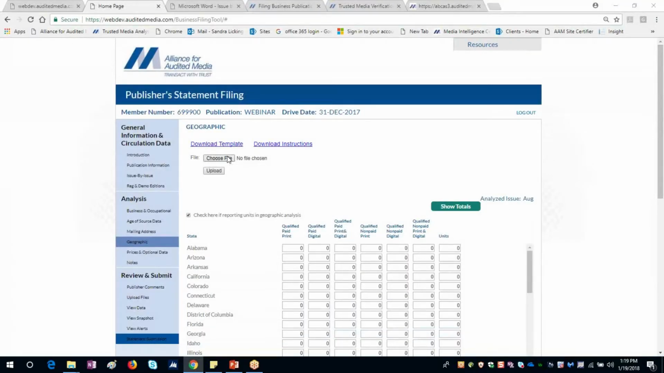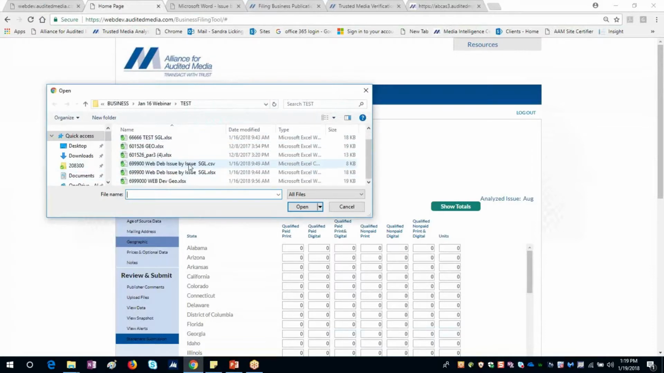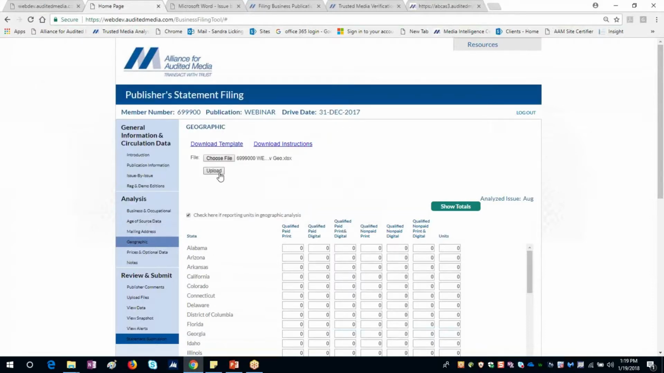So with that, I'm going to choose a file here. I'm going to do my geo here. Hold on a second here, make sure I get the right one. I'm going to click upload.